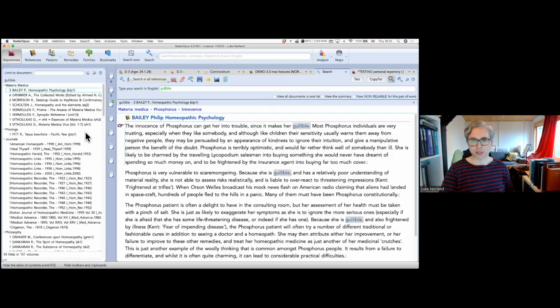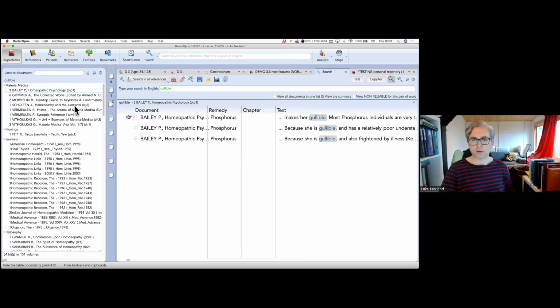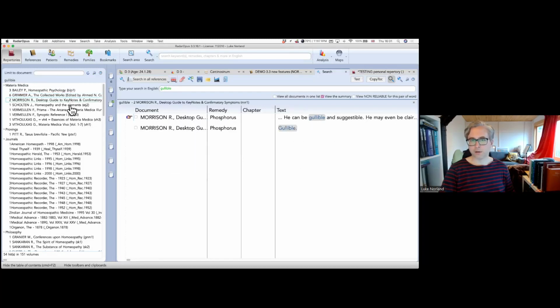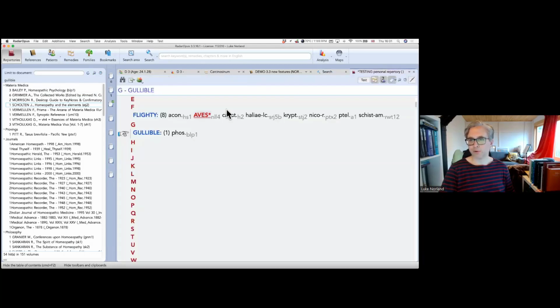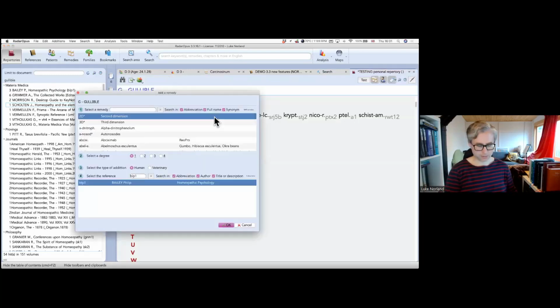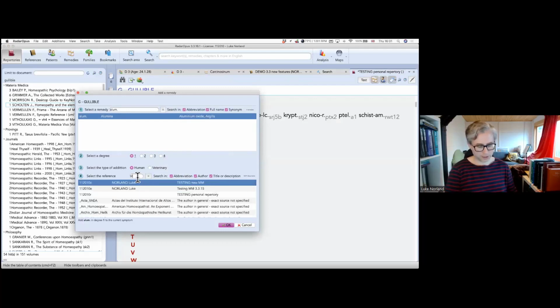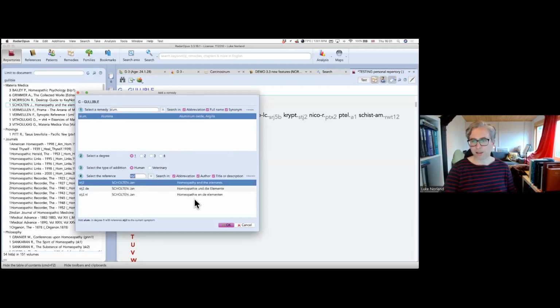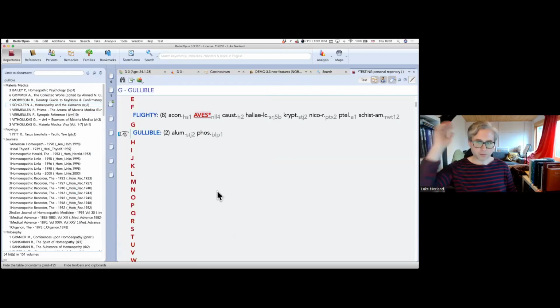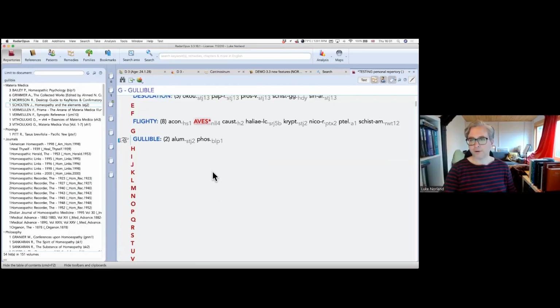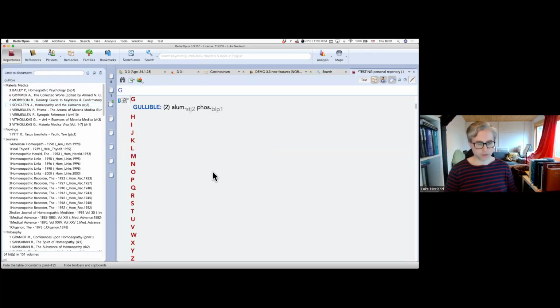Then I can go back to the search engine and see what else is there. More on phosphorus. Alumina from Schulten's The Elements. You can see here it gives you the code STJ2. So back to my repertory. Command F8. Type alumina. Click STJ2. Homeopathy in the Elements. Click. Press OK. There you go. You're building your own repertory. It's very fast, and you can do whatever you want in there.